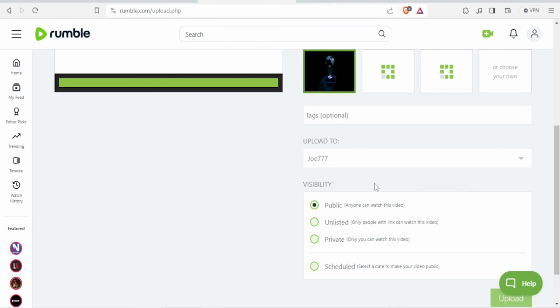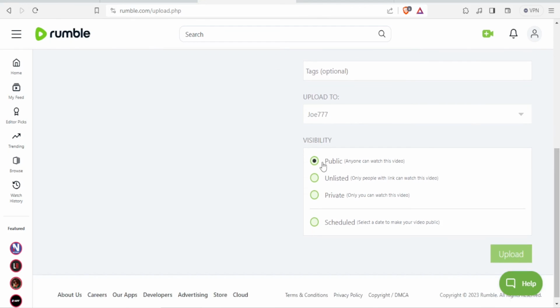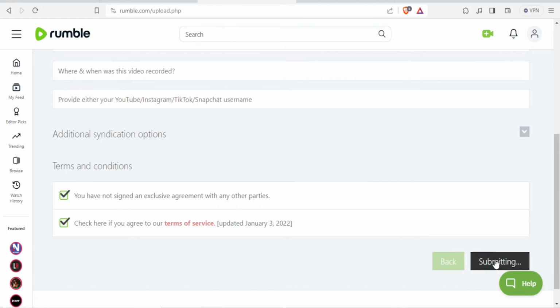Click on that. Then you choose the visibility, just like in YouTube. You can select public so that anyone can watch this video. You can click on unlisted so that only people with the link can watch this video. You can also set it to private so that you only can watch the video. And if you want to upload the video later or the video to go live later, you can click on scheduled and select a date to make the video public. Once that is done, you click on submit and your video is now being submitted.